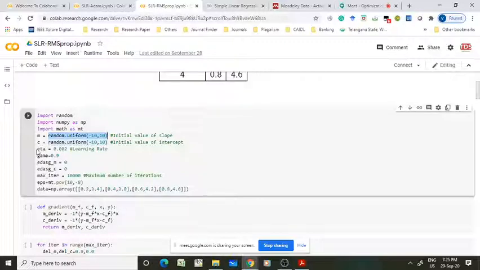Now I have set the eta value equal to 0.002 and the gamma value equal to 0.9. What do EDASG underscore m and EDASG underscore c do? These are the two variables we have to consider in the RMS prop. The maximum number of iterations is 10,000, epsilon is 10 power minus 8, and the data is 0.2, 3.4, 0.4, 3.8, and 0.6, 4.10, 0.8, 4.6.